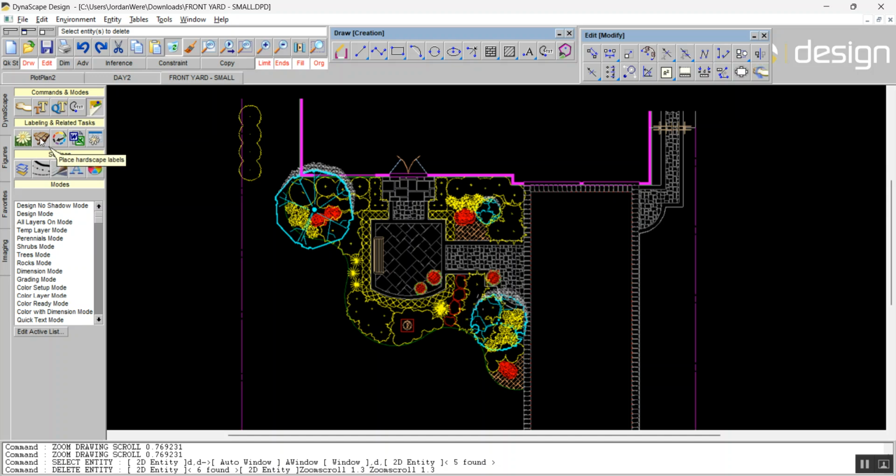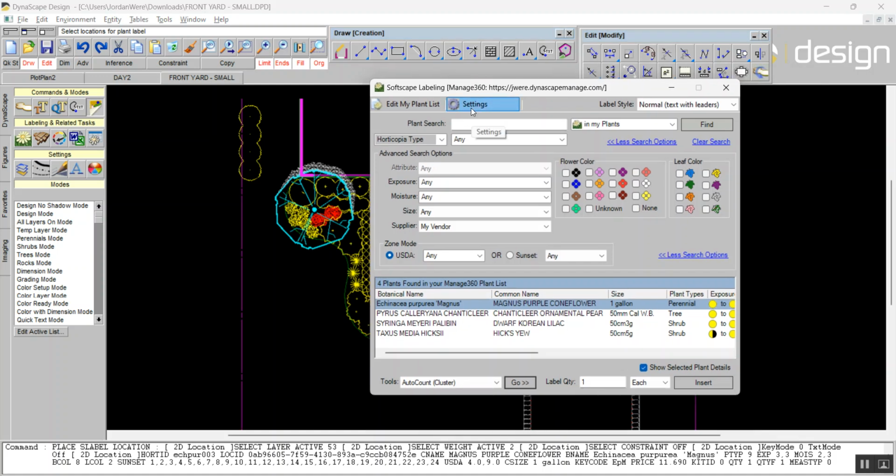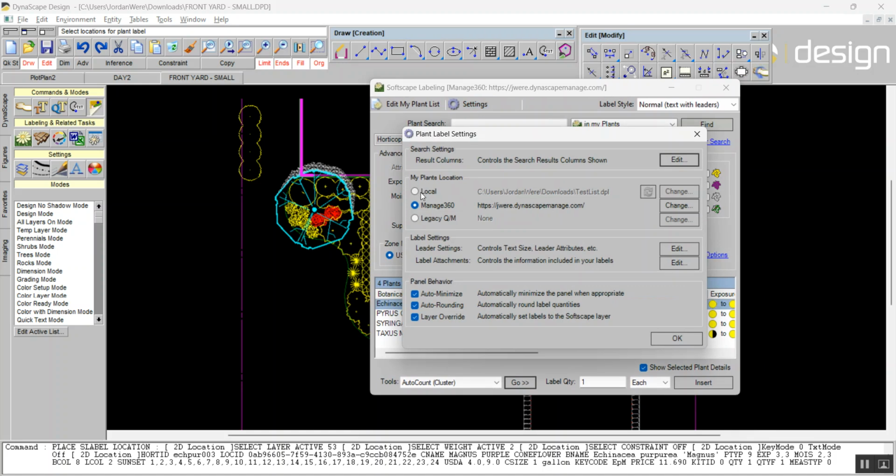Then we have the Hardscape labels tool, which is this little pavers icon. Softscape label is just all your plants, right? And what you're going to do here is open it up and go to Settings. By default, your My Plants location is going to be local, but you're going to change it to Manage360. So you just hit the little radio button there, and then you hit the Change button.